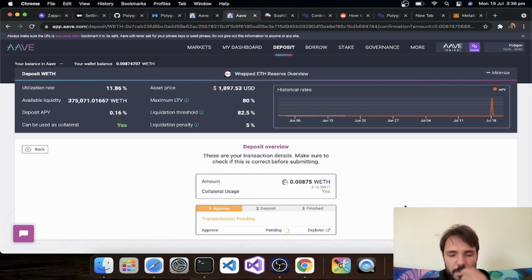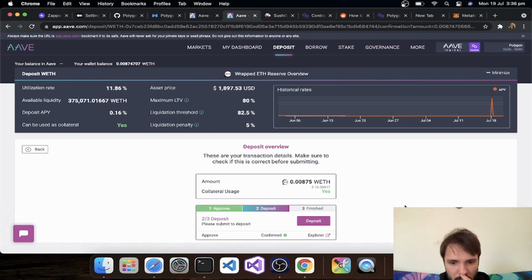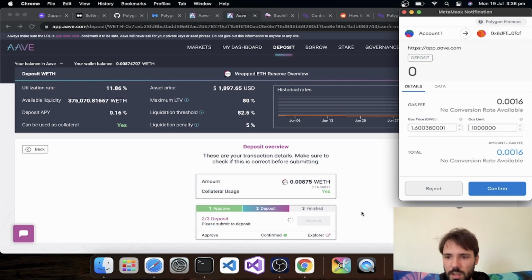Now the transaction is pending, and I've paid 2 Matic for this, which is a lot more than the minimum gas fee. So please submit to deposit. Finished. 2 out of 3. Okay, let's press deposit, I'm guessing. And I'm just going to confirm this.